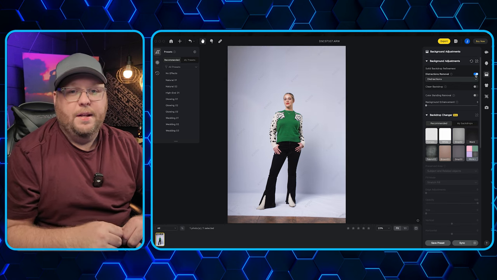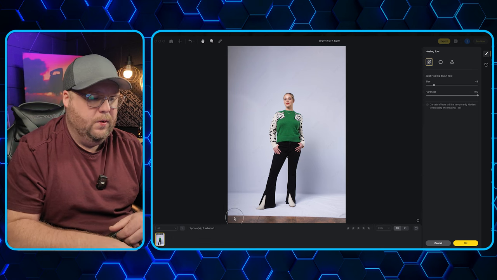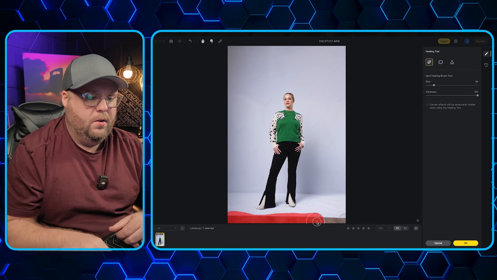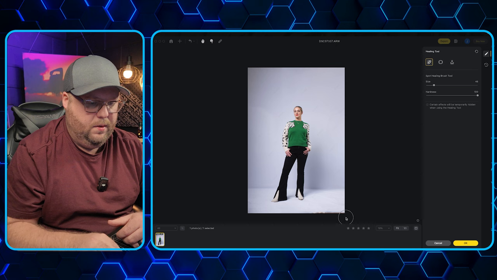Now, like I said, it did not touch the bottom here. So we could go ahead and try to fix that by just getting the healing tool, going down here, coloring across, and let's see if that fixes it. So it did. Let's go one more time. And we're just going to kind of keep going until we get rid of that. Let's zoom out just a little here.